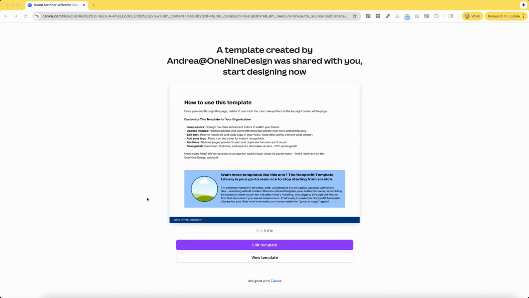Now this assumes you have a Canva account, but you do not need a Canva Pro account, although those are free for nonprofits, so I definitely encourage you to take advantage of that if you haven't already, but you can do this with any Canva account.